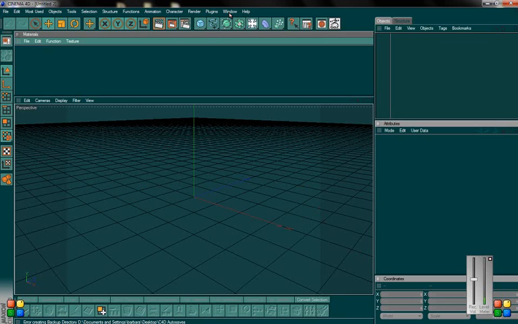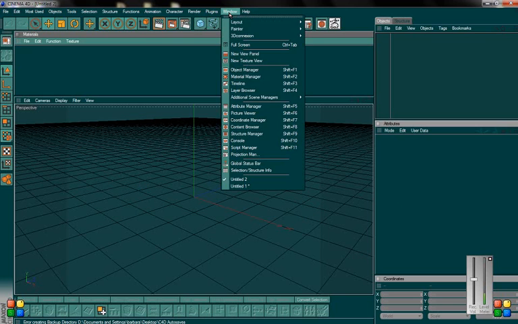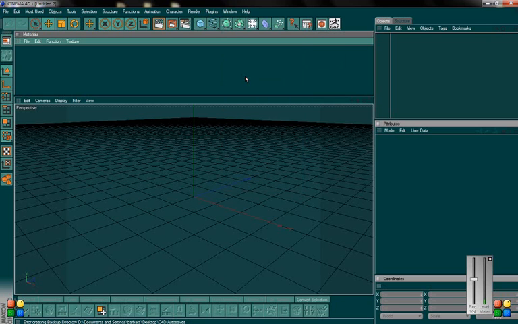So if it's not already loaded, you're going to go to Window, and then you're going to go to Material Manager here and click it, and it'll open if it's not already.